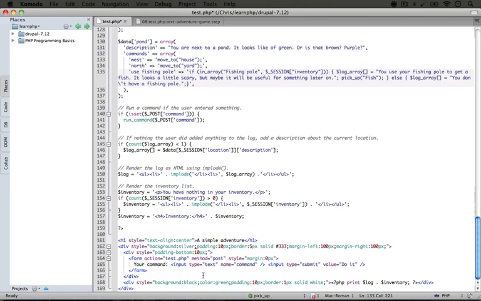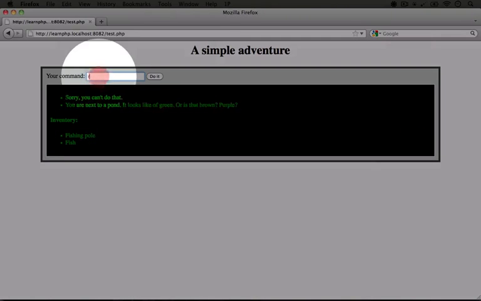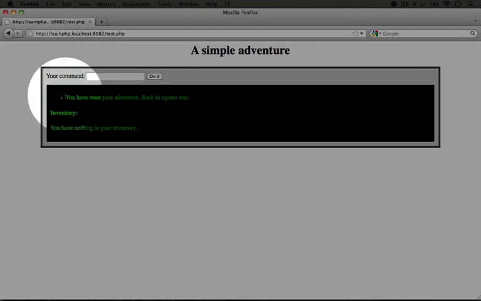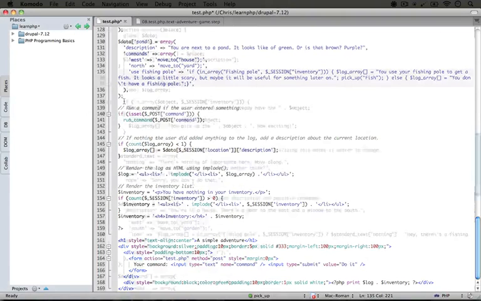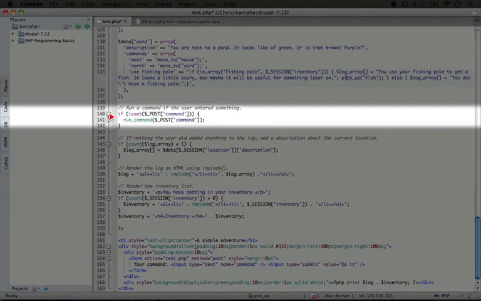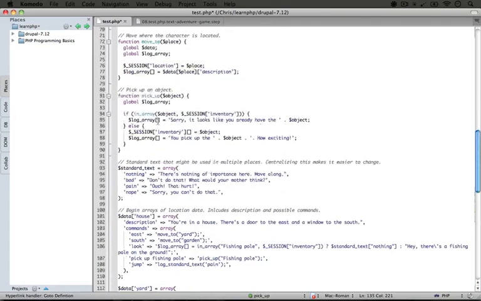So now the final thing that we did that we haven't explored the code for yet is typing reset as the command. So I'm going to jump back to the browser, and I'm going to type reset, and it says you've reset your adventure back to square one. So let's take a look at what happened when we did that. I'm going to stay on the bottom here. We checked to see if there was a command, and we ran it. So let's go to run command.